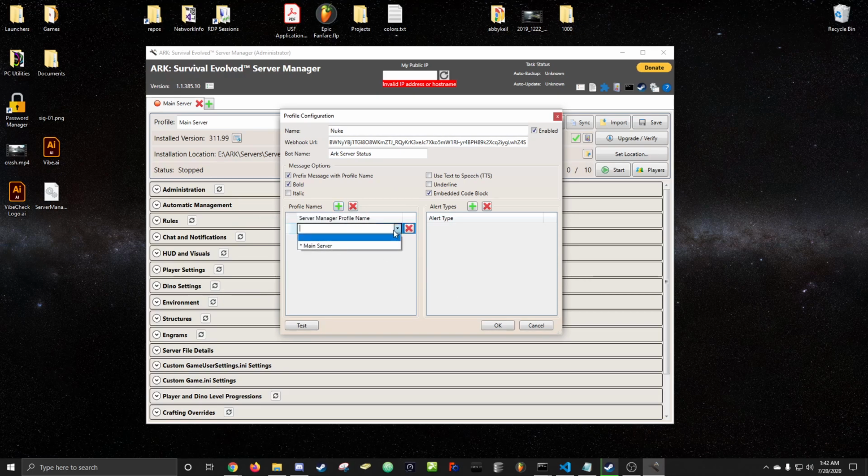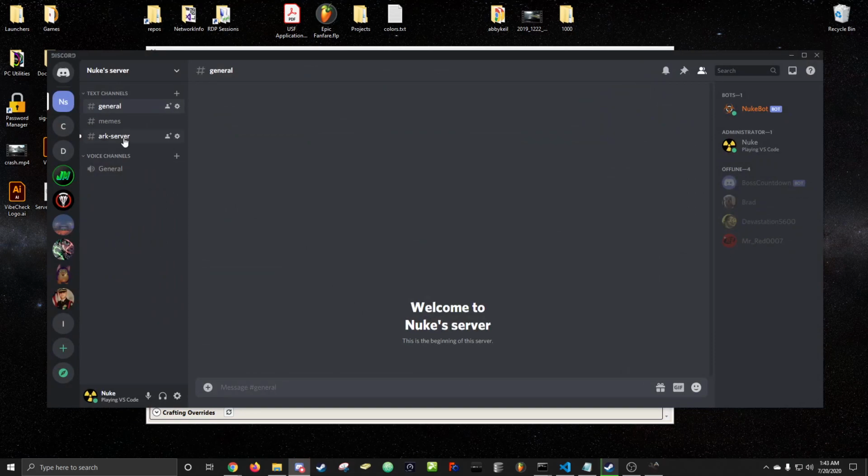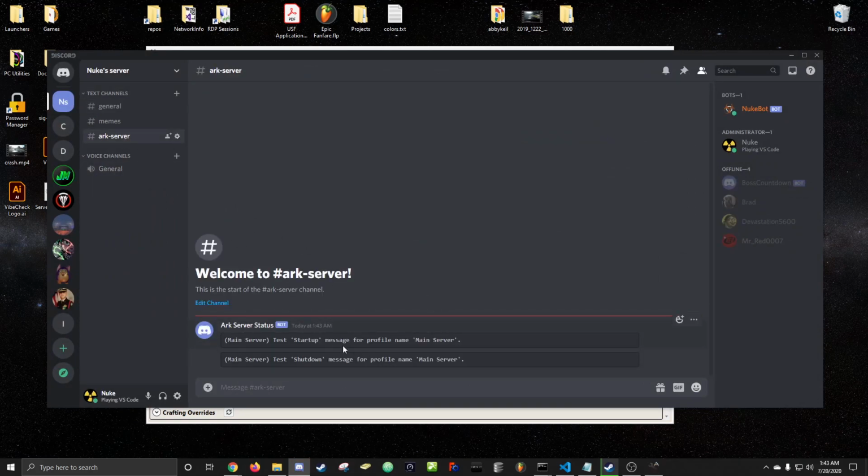Profile name, I'm gonna click the one that is actual server, so main server, it's the only one I have at the moment. Then alert types, I want the startup and shutdown, and then I can press test, and on the Ark server you get the main server test startup message. Then you get the main server test shutdown message. So just test to make sure that this works. That's not going to be what it says when it starts up.